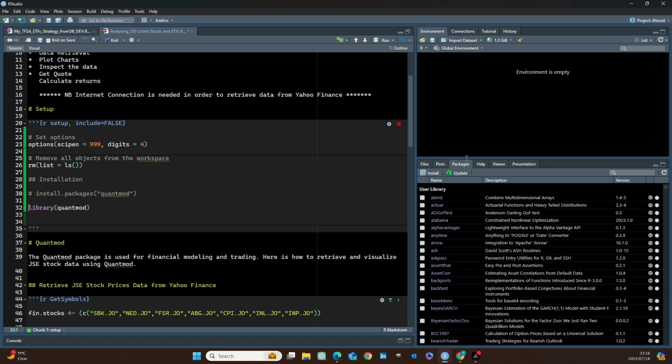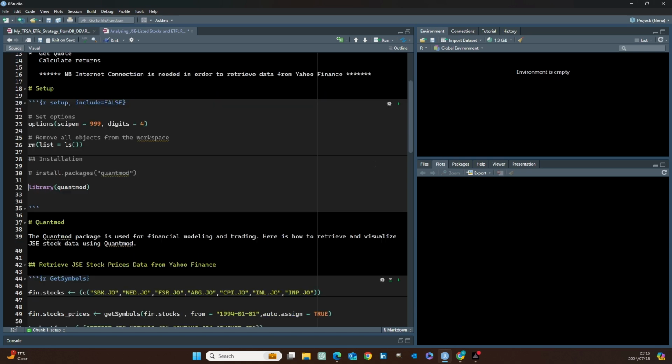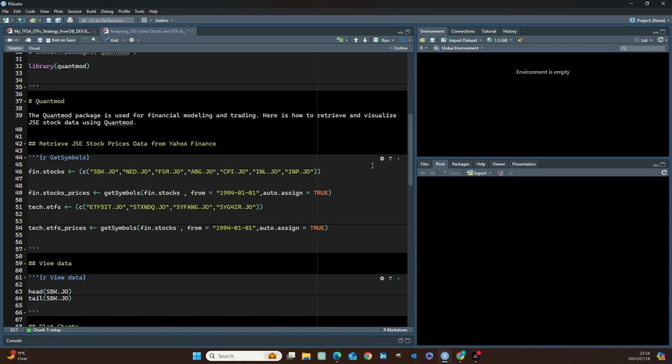So our environment is empty. There are no objects that we see. Now, the next thing is we would actually want to retrieve data from Yahoo Finance. But in order for us to do that, we're going to first create a vector containing a list of the securities listed on the JSE that we want to pull out. We are interested in the financial services sector stocks.